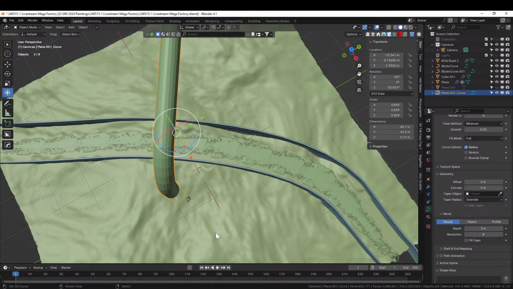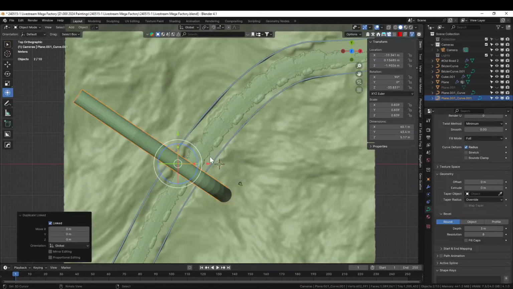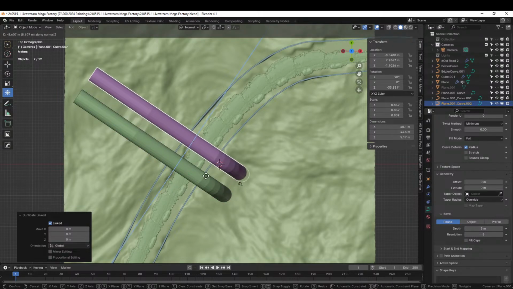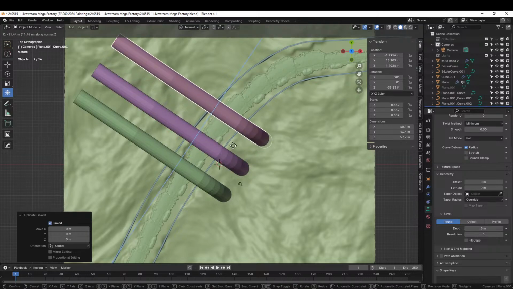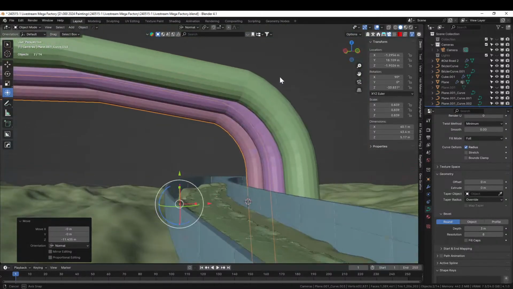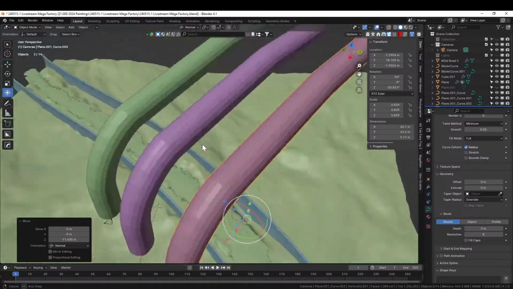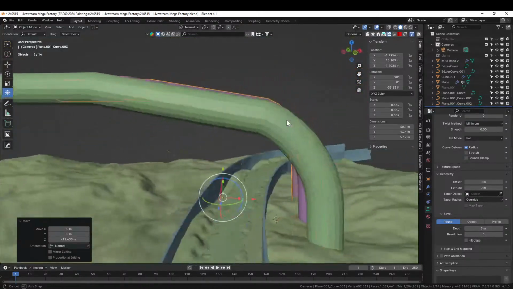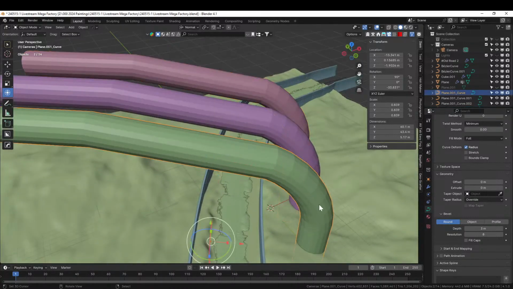Okay. And then Alt D. And can we go with normal? Yes. Line it up like that. We have these 3 pipes now going up over things. And I still think they might be a little too high. Can we scale?